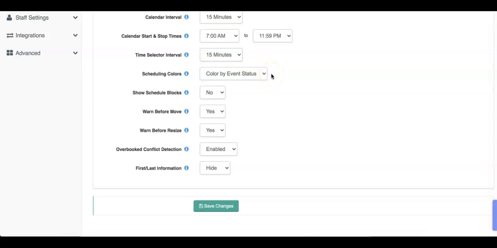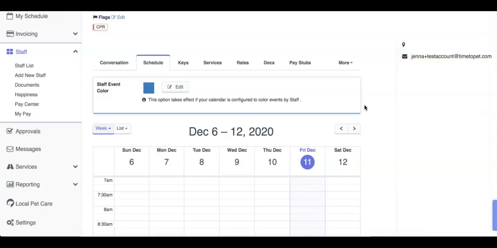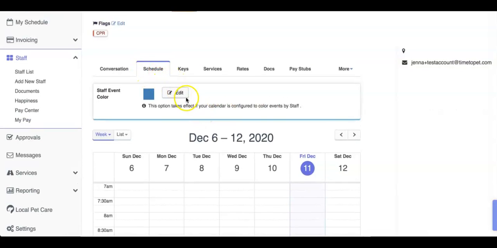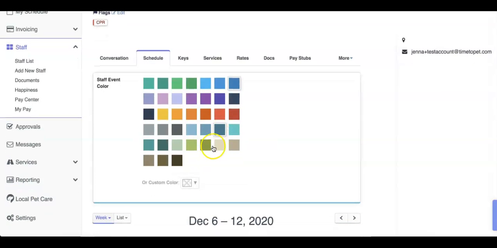Time to Pet supports two unique ways to color code your events. Larger businesses tend to set this to color by staff, while smaller businesses tend to set this as color by event status. If setting to color by staff, be sure to give each staff member a unique color on their staff profile. You'll find this setting under the Schedule tab, and you can choose your staff event color here.